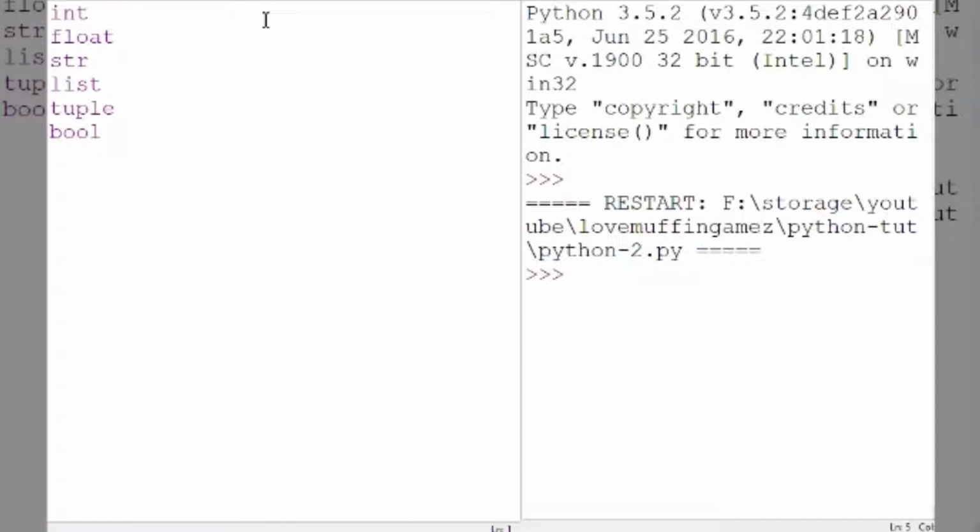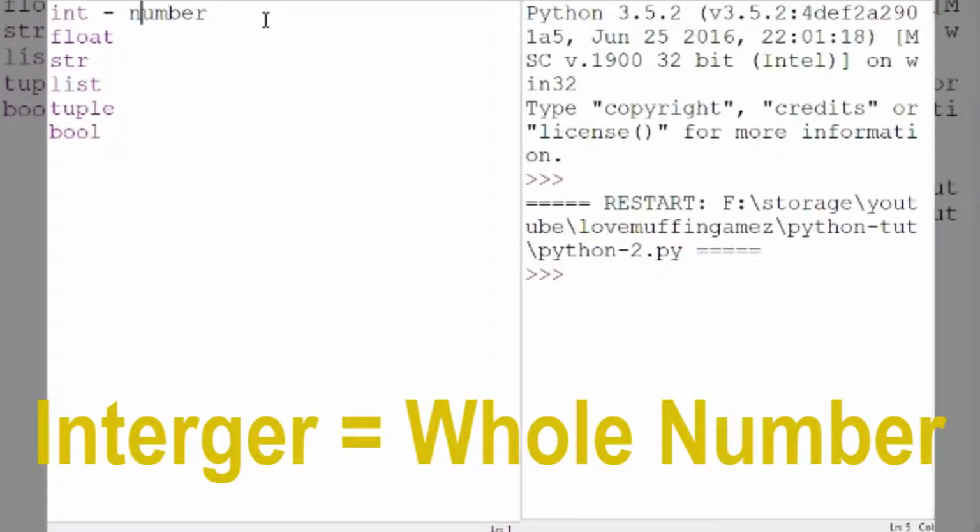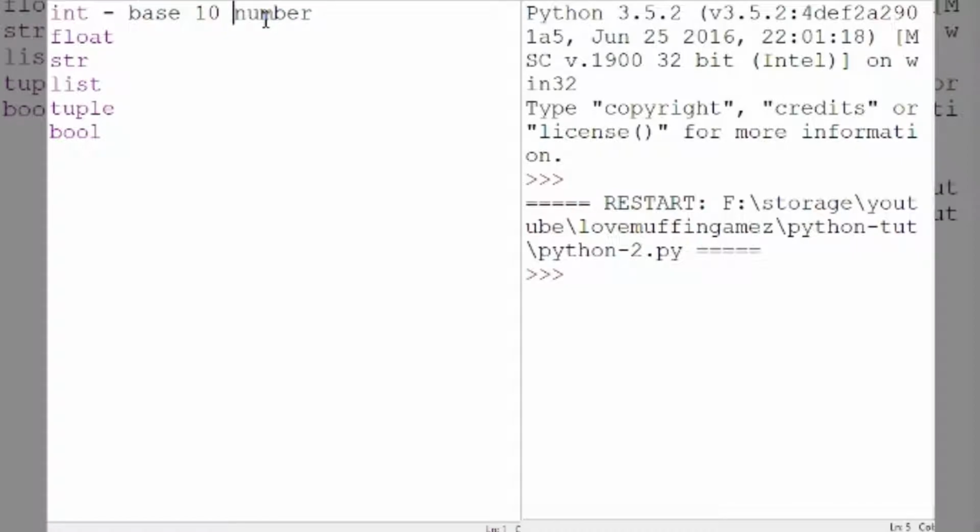What they are: int is a number. It's a base 10 number, you can't have decimal points. It's 0 to whatever you want, because Python is really nice and sets things up for you automatically. Float is also a base 10 number, but can have decimals. So let's say base 10 decimals. You can have 1.2, whatever you want.